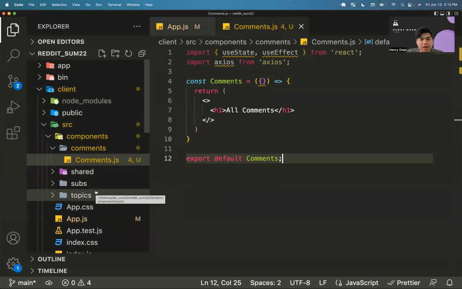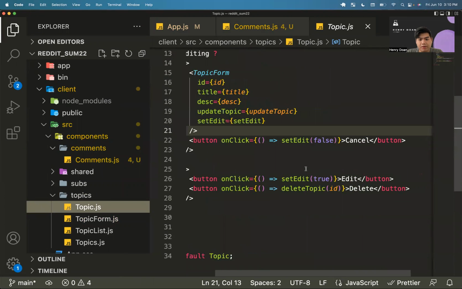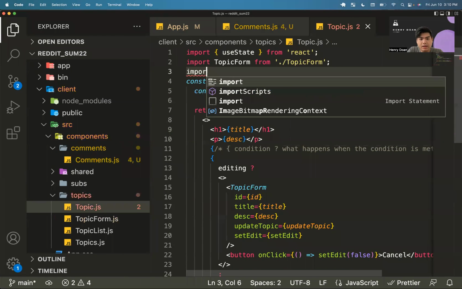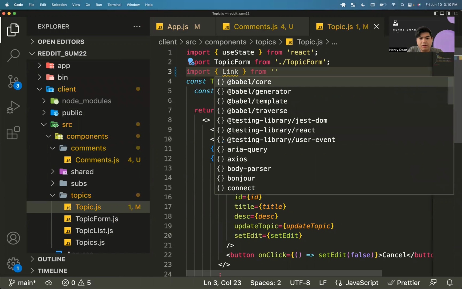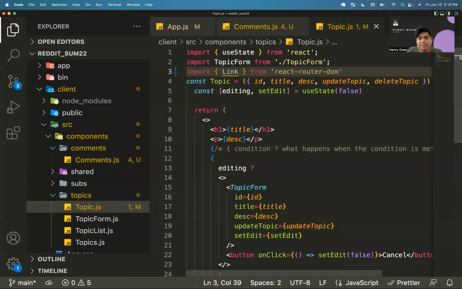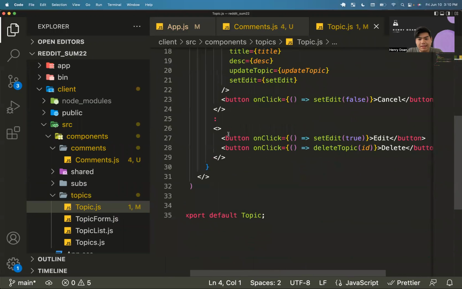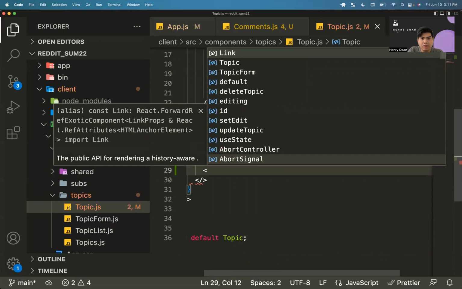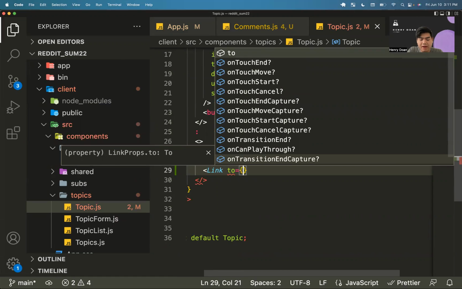So inside of the topics, that will be in the topic show. It will be right under this button right here. I first need to import my link tag. So import link from React Router DOM. And I only want to import the link. So I am going to go ahead and do the link here and going to a particular path.